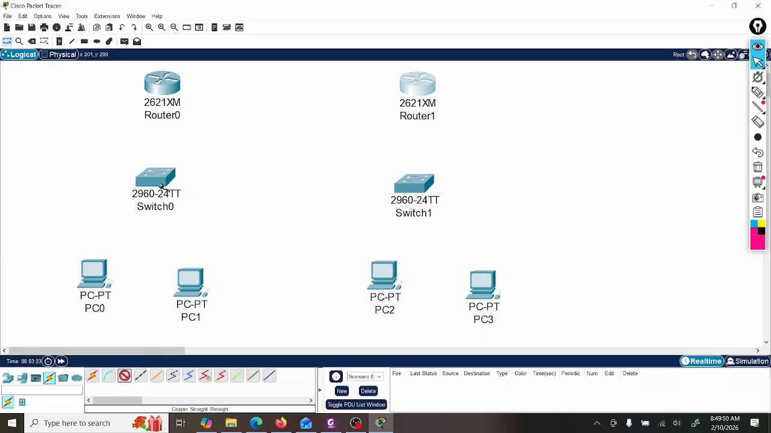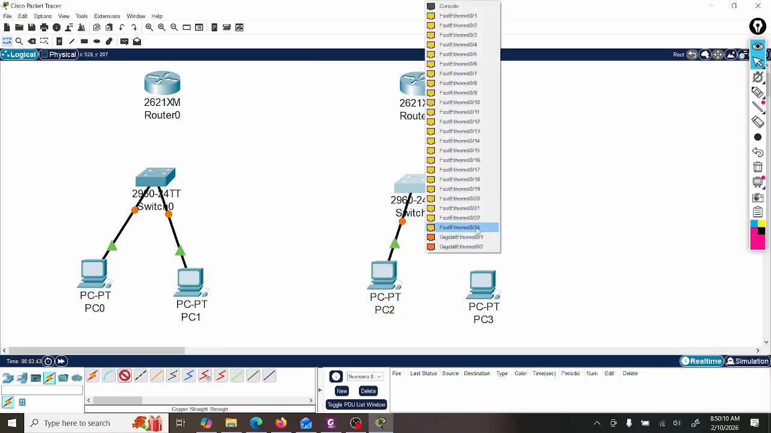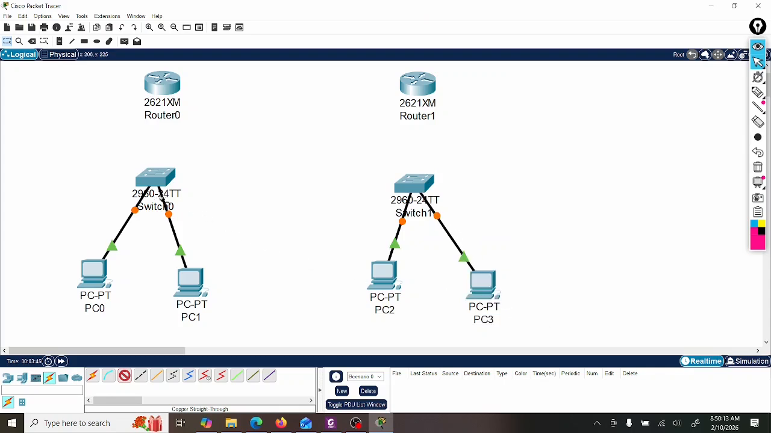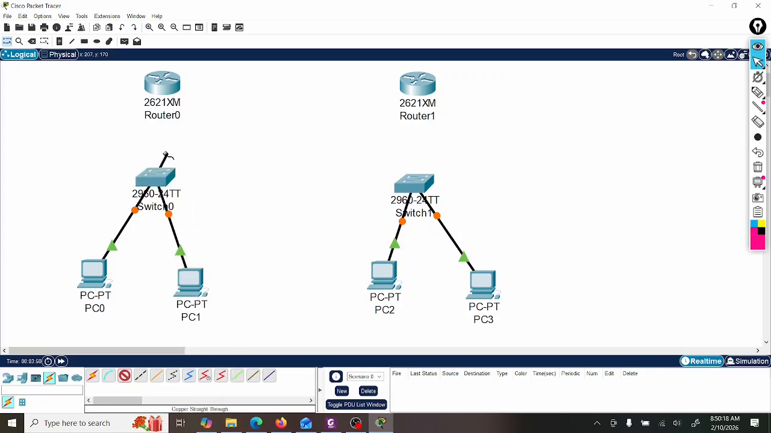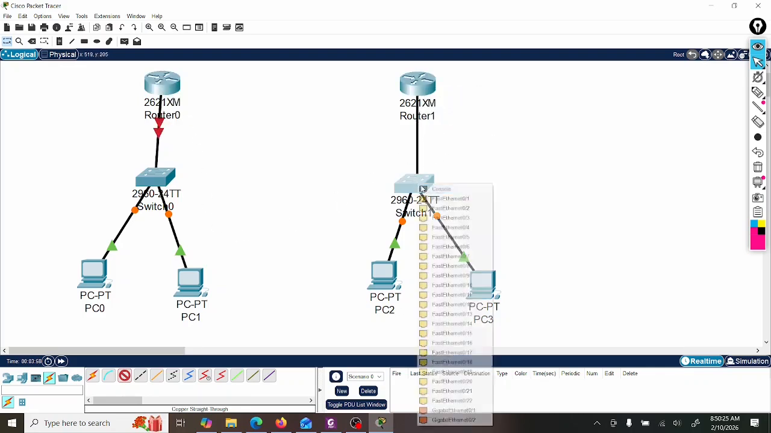I'm using a straight through cable. I'll be connecting FastEthernet 0/23 and FastEthernet 0/24 to the PC's FastEthernet 0 network card. Similarly, I'll connect the other end. For the uplink, I'll be using GigabitEthernet 0/1 and I will connect it to the router's FastEthernet 0/0. Vice versa on the other network.